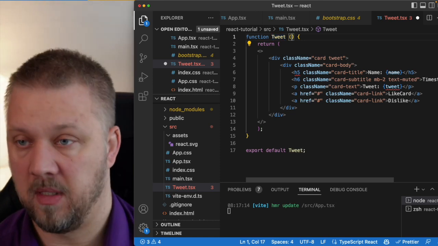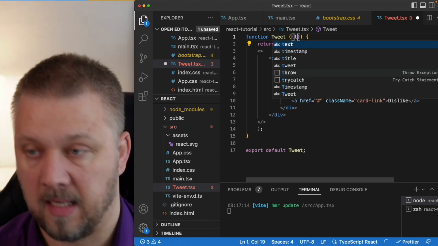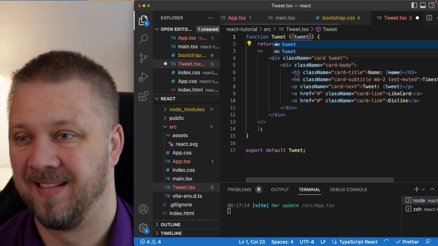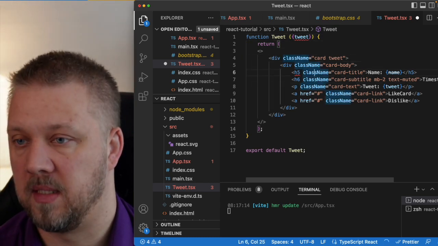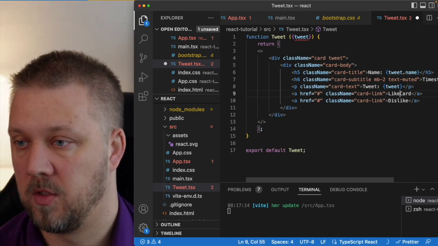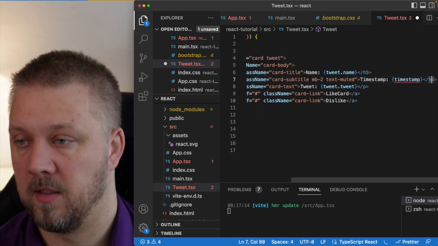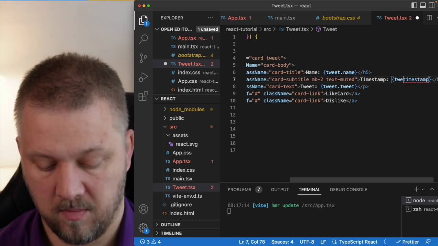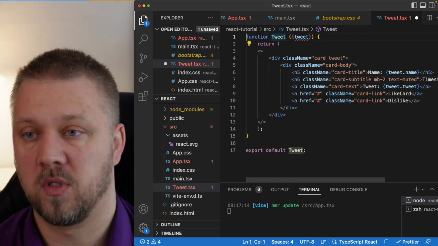So let's say up here that it takes data that's called a tweet. And then down here we can say that that tweet is what we get the name from. Tweet.name. Tweet.tweet. And tweet.timestamp. So that means that we need some kind of a data type that supports all of this.